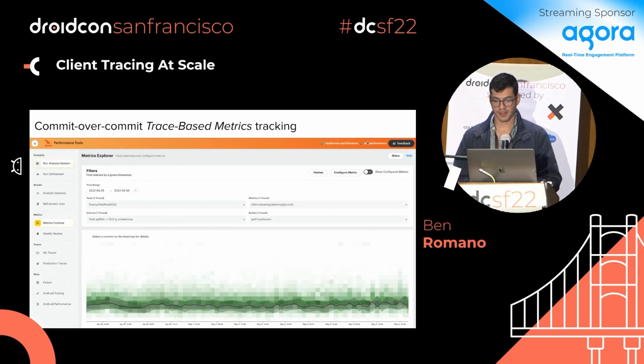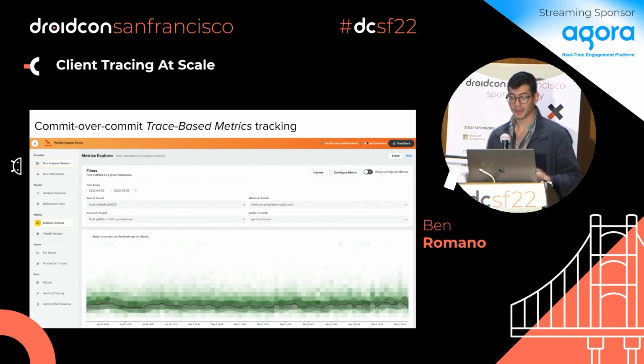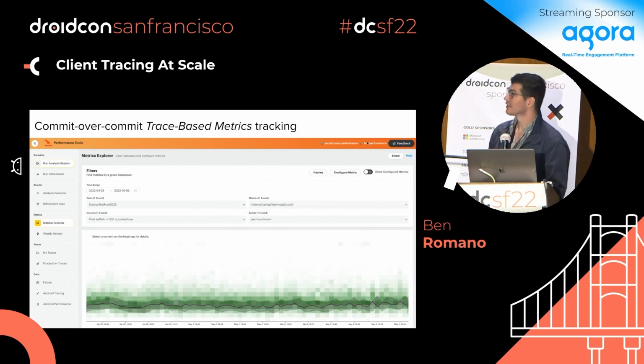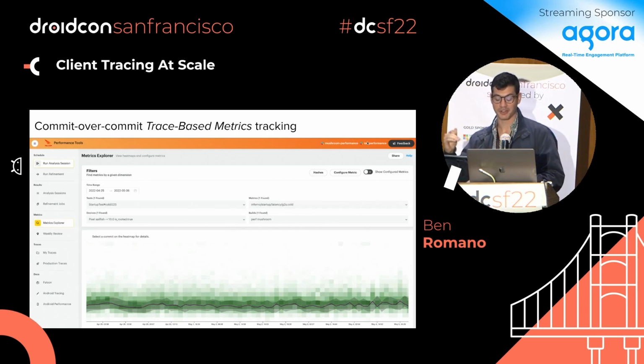Next, now that we have the capability to extract these metrics from traces and compare them commit over commit, we can start to track these performance metrics over time as code is merged into our main branch. In this case, we're looking at our startup performance test. We're tracking the startup latency, and we can see that there are no regressions, which is good, but there may be cases where there's a step function increase in the latency, and then we can pinpoint the commit that led to that issue.